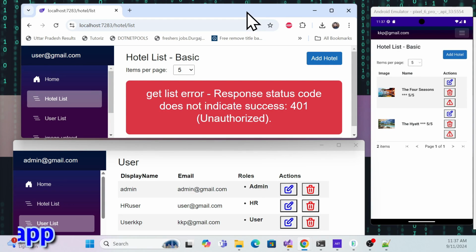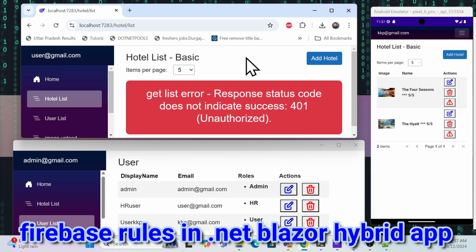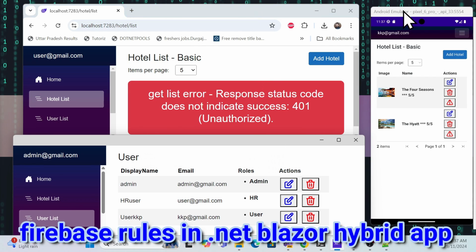Let's get started with the demo of Firebase rules to secure your Firebase DB in a .NET Blazor Hybrid App. Here my application is running as a Blazor Hybrid App. This is my web application, this is my Windows application, and this is actually running in our Android application.